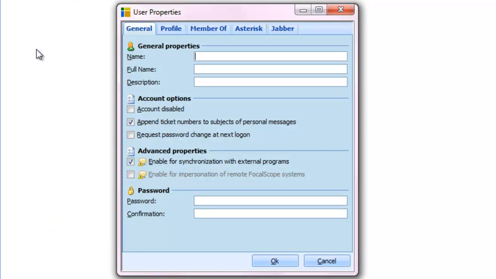In this window, we will start on the first tab, General. We need to name Jason's account as Jason in the name field, Jason Jones in the full name field, and we'll type Help Desk Agent for description. Next, under Account Options, we can choose to disable this account, have FocalScope also assign ticket numbers to emails from his personal account, and/or request that he change his password on his first login. Advanced Options allows us to set permissions for features which will not be discussed here in this overview. Lastly, at the bottom, we can set a first login password for Jason.